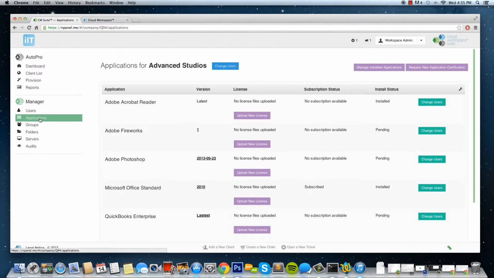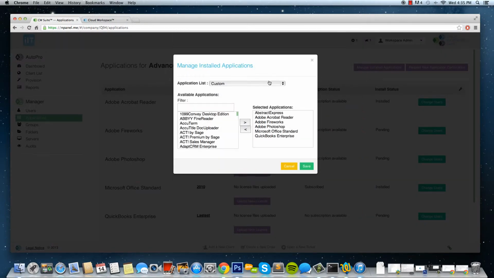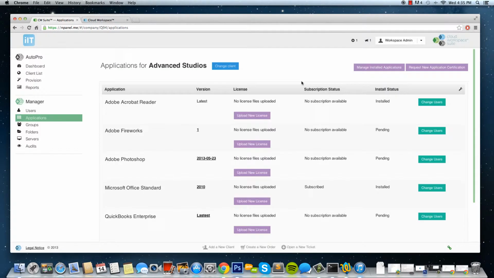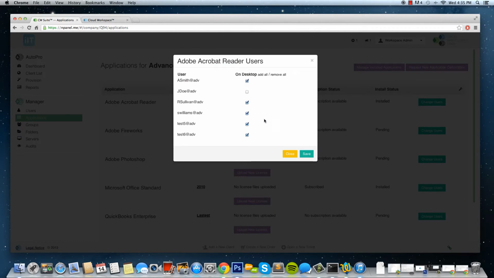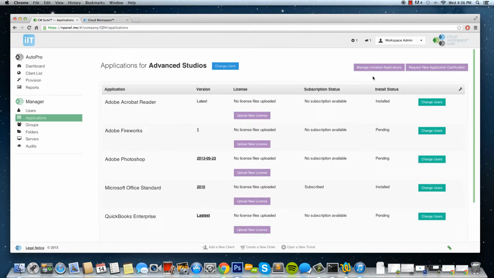Adding applications is easy. Simply select from our library of over 450 applications and move them onto the client's desktop. All we need from you is the application license. We'll install the app, keep it patched and updated, and you can decide which users should have access to it. If for some reason the application your client needs isn't in our list, you can request a new app for certification. We've also incorporated several Active Directory tools into the suite.